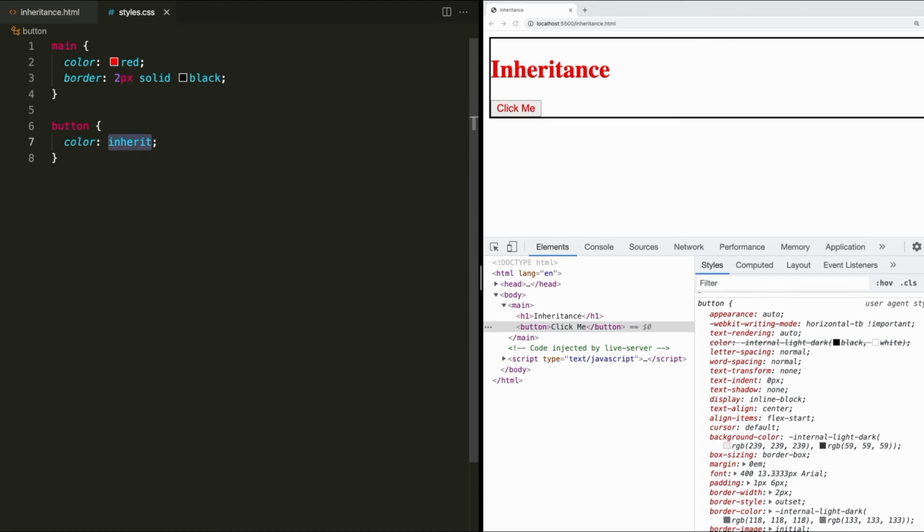So for example, I could set this to initial. And what initial says is, don't worry about the user agent style sheet, and don't worry about inheritance. Just go look at the actual spec for CSS and do whatever that says. In this case, buttons in the spec just have a black text, so initial is black text.